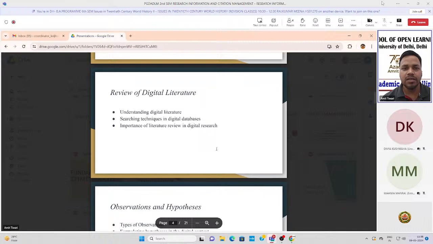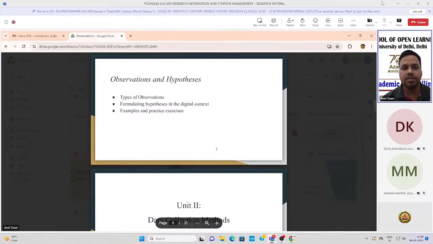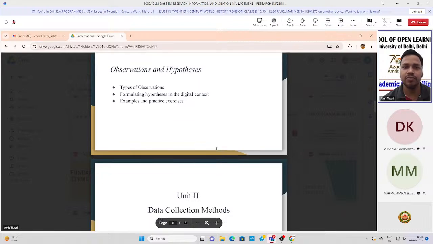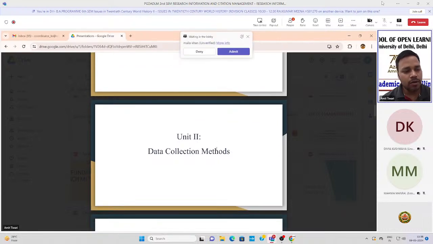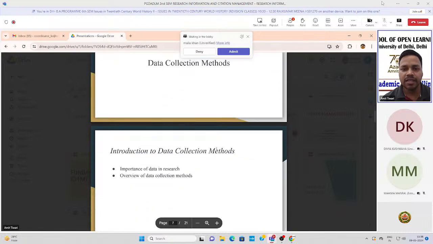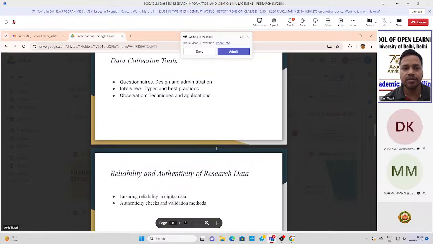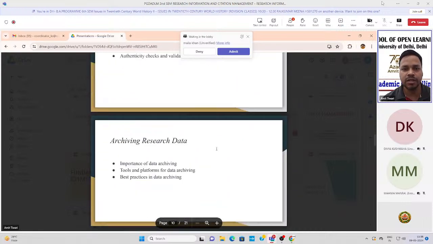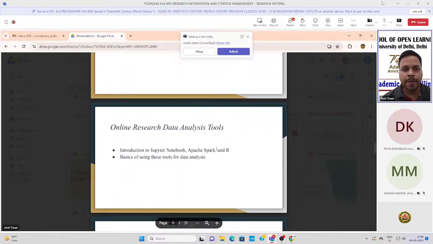Afterwards, a bit of literature review was also discussed. Then different research methods were discussed. Observations and hypotheses were also touched upon. All that content is shared in this particular drive, in which I'm working as of now. Then different data collection methods we also discussed, particularly the questionnaire, interviews, observations, and then research data and data management. We had one session.